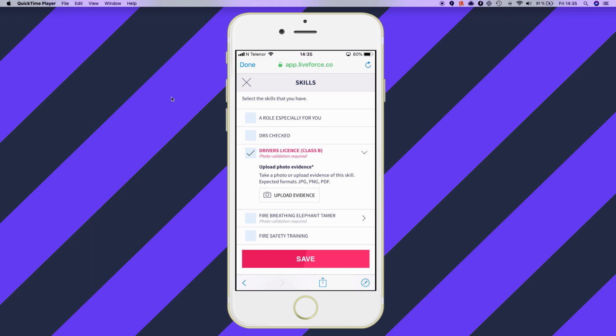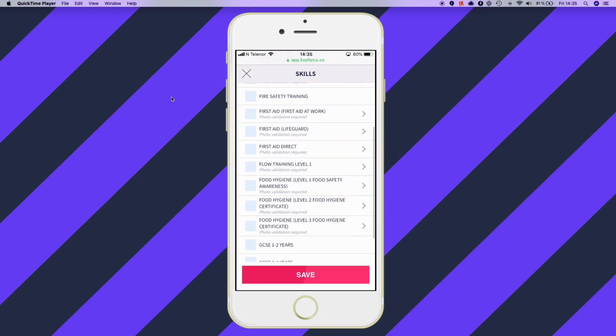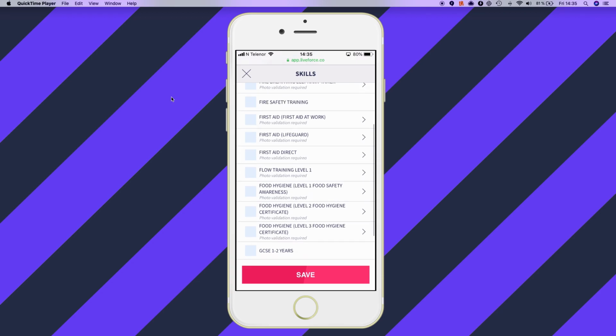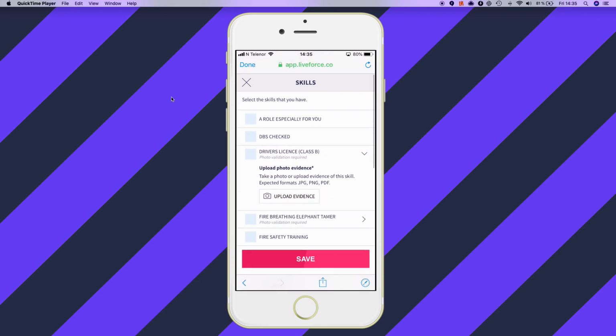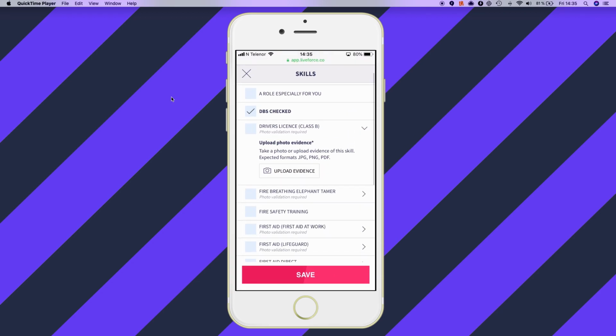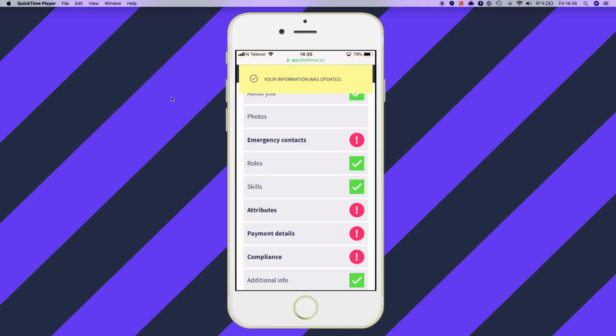And it's also going to ask you to upload evidence, so take a picture of it when you're adding that one. I'm going to just put in that I've been DBS checked, and I've got my fire safety training as well. There we go. So you see those two are green.